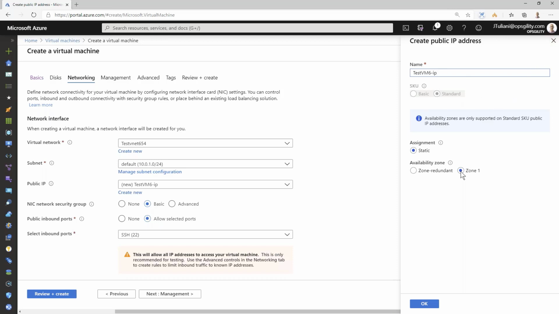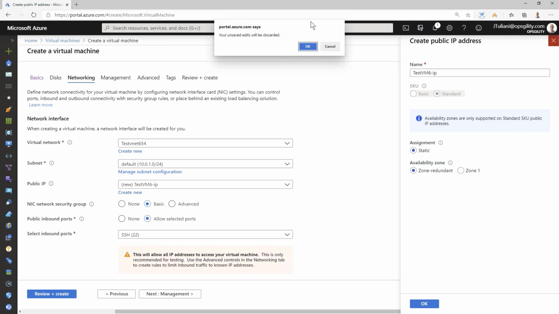And here it's using zone 1 for the public IP, which was the same zone as my VM. Or I do have the option to have a zone redundant IP. These are typically more used when you have a load balancer that's load balancing across multiple zones. But you do have the choice. Okay, so that's the availability zones.